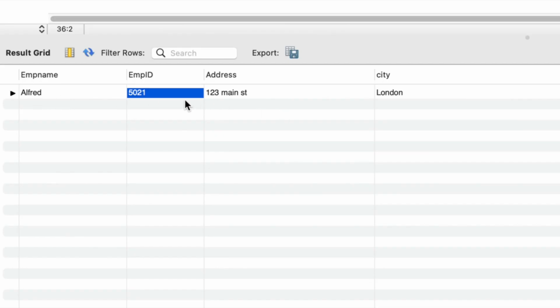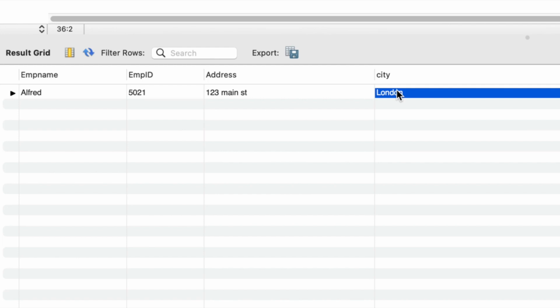So you can see here, right? Employee ID is 5021 and London is the city. Both the conditions are satisfied for this employee. So when we executed this query, we got the data for this employee.